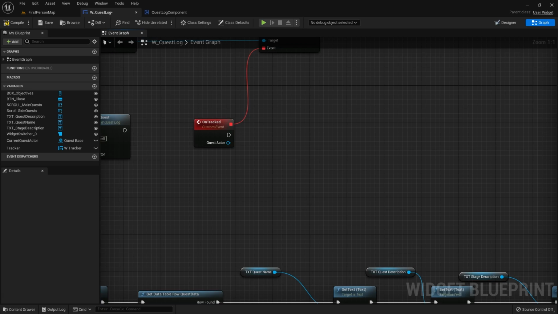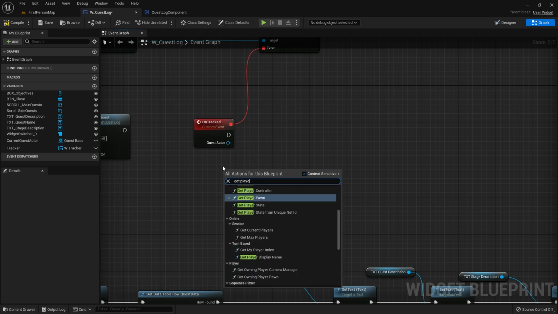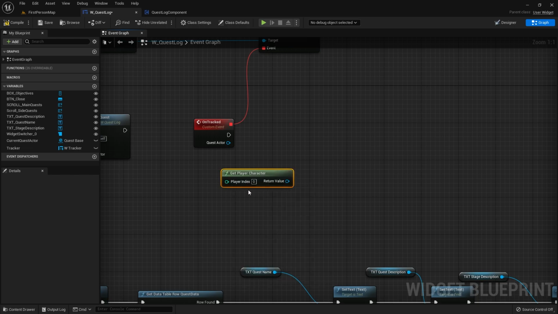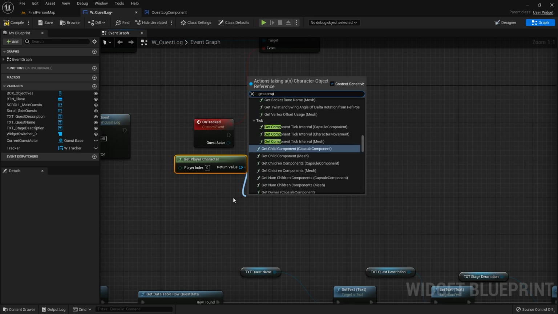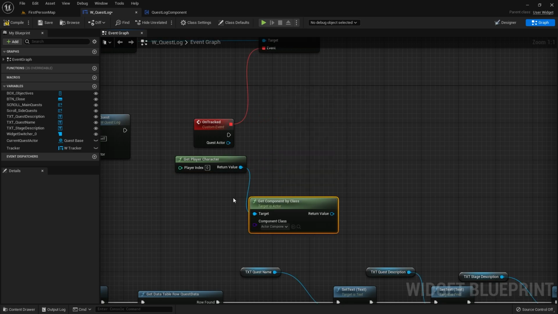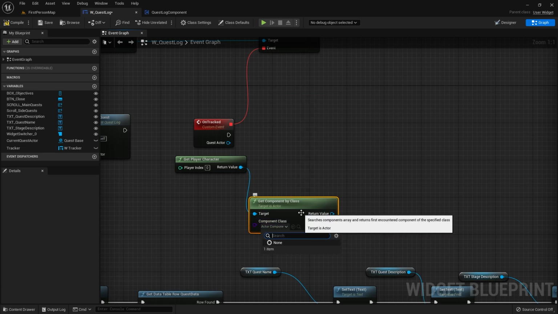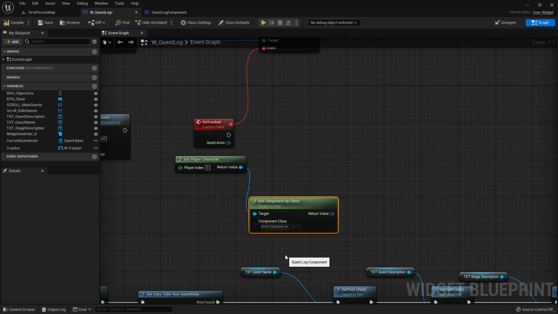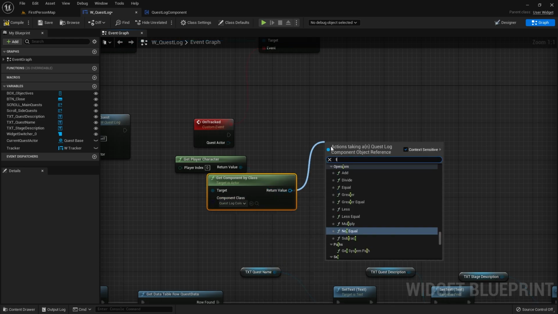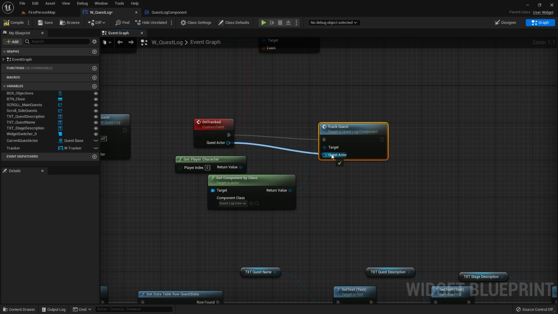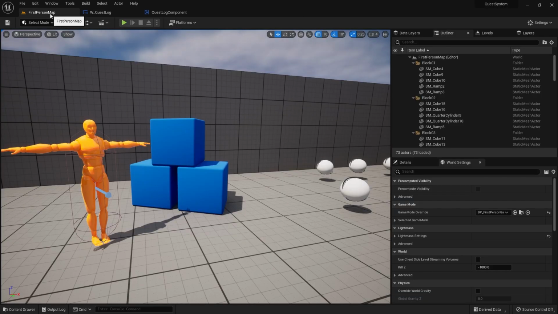So now the task is to get hold of our quest log component and run that function. So we can get the player character, and we're going to get components by class, and we're going to choose our quest log component, like so. And then we can call the track quest function. We can plug that in and then plug in the quest actor as such. And now this should work.